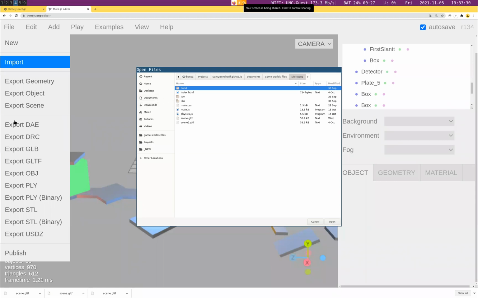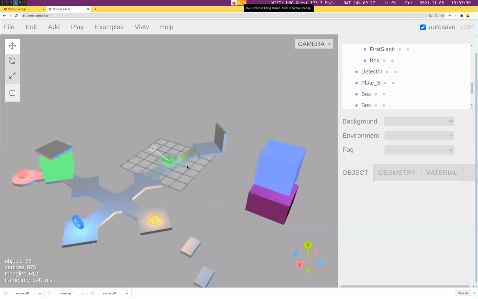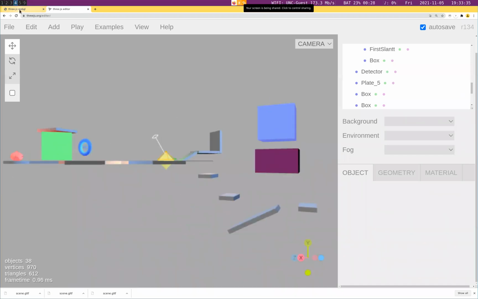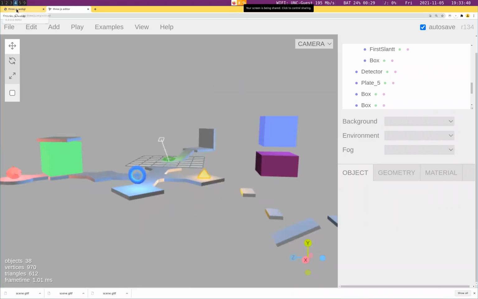Yeah, and I think you can even import stuff from Blender into this editor and then export this into the game. So that's another way that could work. So feel free to try that. It probably wouldn't be too difficult to accomplish that.